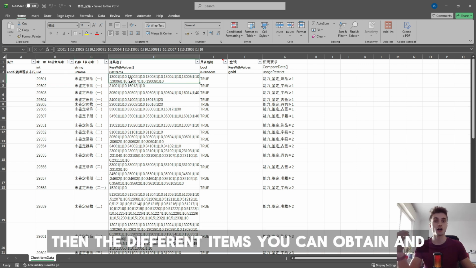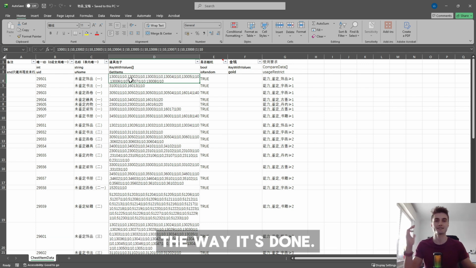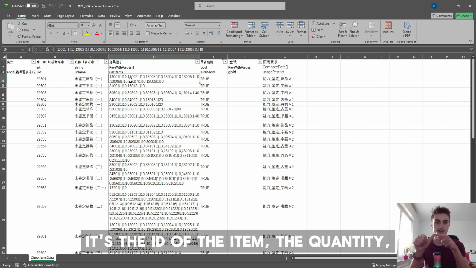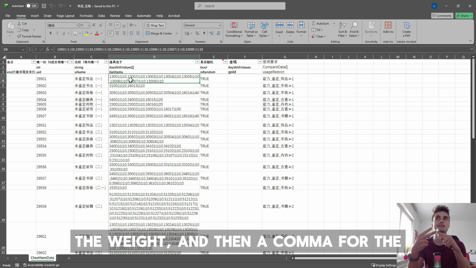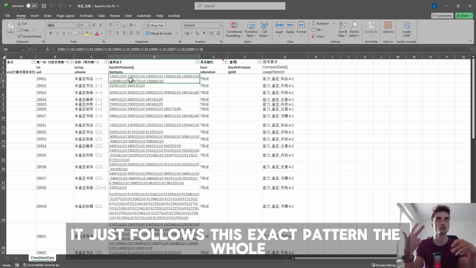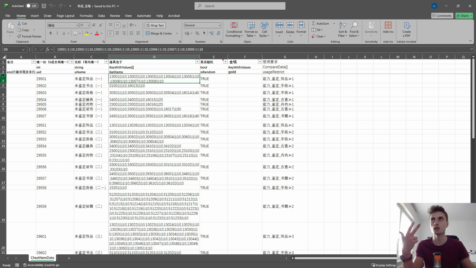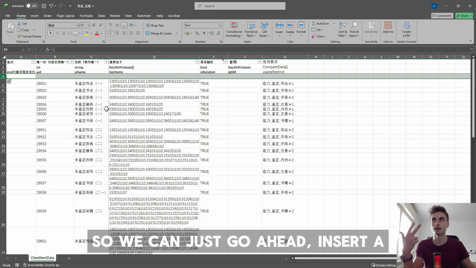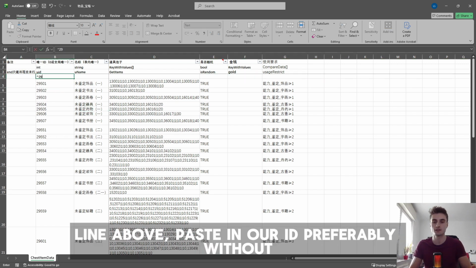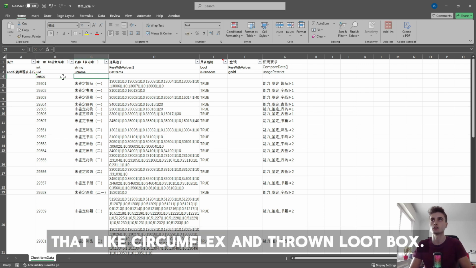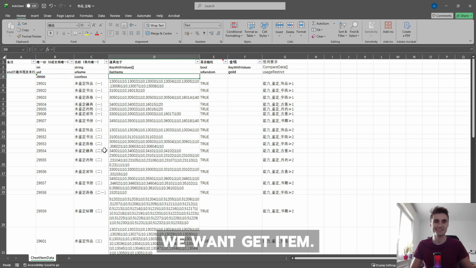Then the different items you can obtain, and the way it's done, it's the ID of the item, the quantity, the weight, and then a comma for the next item. It just follows this exact pattern the whole time. So we can just go ahead, insert a line above, paste in our ID, preferably without that circumflex in front, loot box. We want get item.